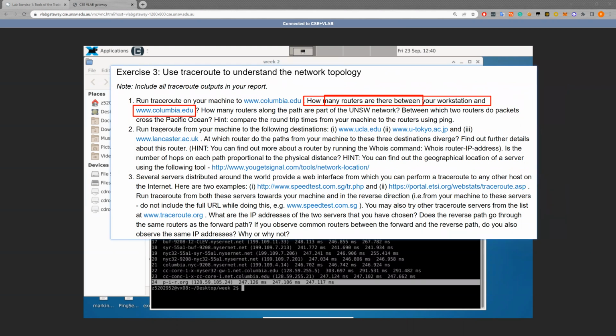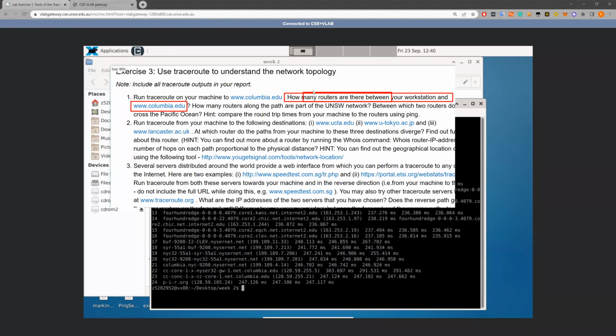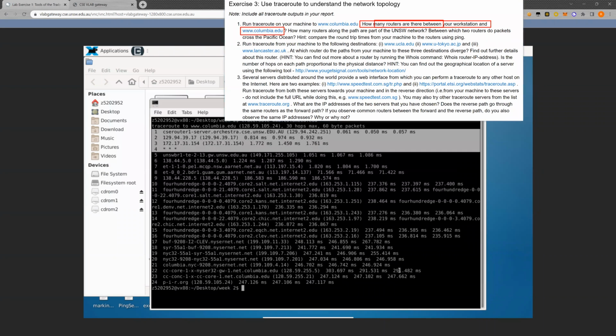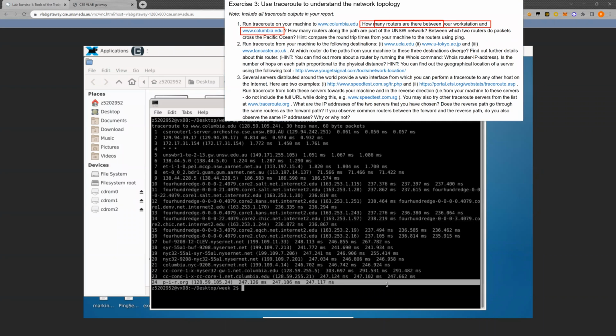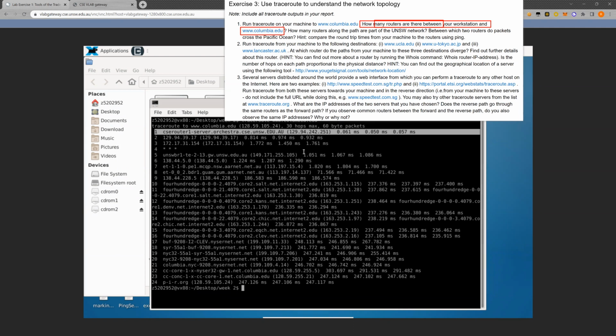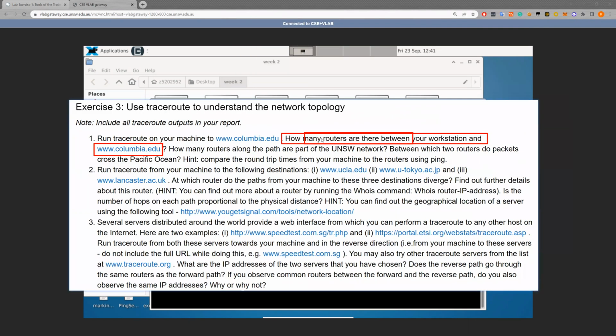And what's next? So is it 22 or 23? So we know the last one is not, right? Is this the starting point? Is this our machine? This is not, right? This is a router. The first one is a router. So just check the IP address to make sure it is a router. We are counting the routers, not including the starting point and the destination. And yeah, so that's question one. It's just a bit tricky, but it's not hard.